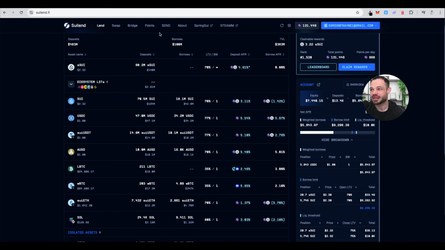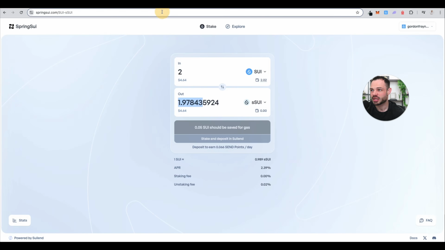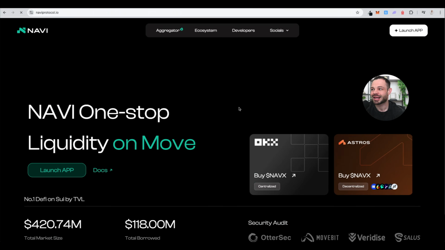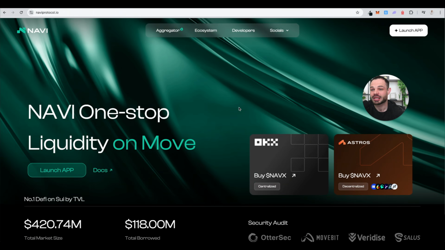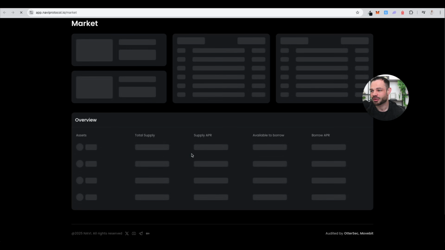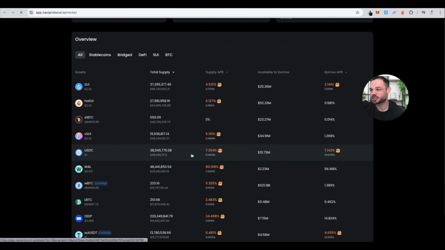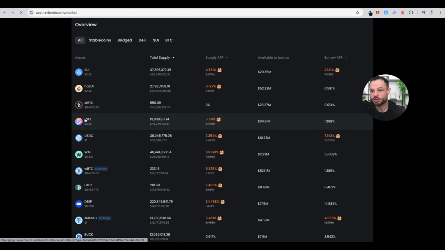The same thing can be done for vSUI over on Navi protocol. If I open up Navi protocol, Navi and SUIland are both essentially competitive lend borrow protocols on the SUI blockchain. If we launch Navi protocol and scroll down here, it is possible to also supply vSUI on Navi to earn 5.1%.